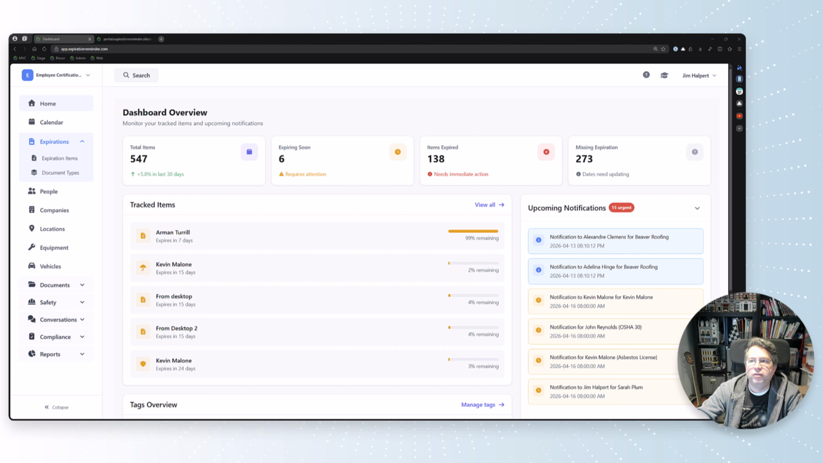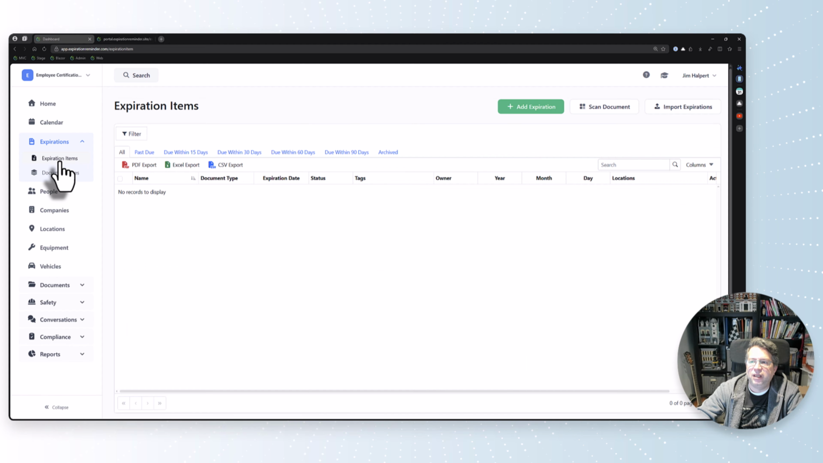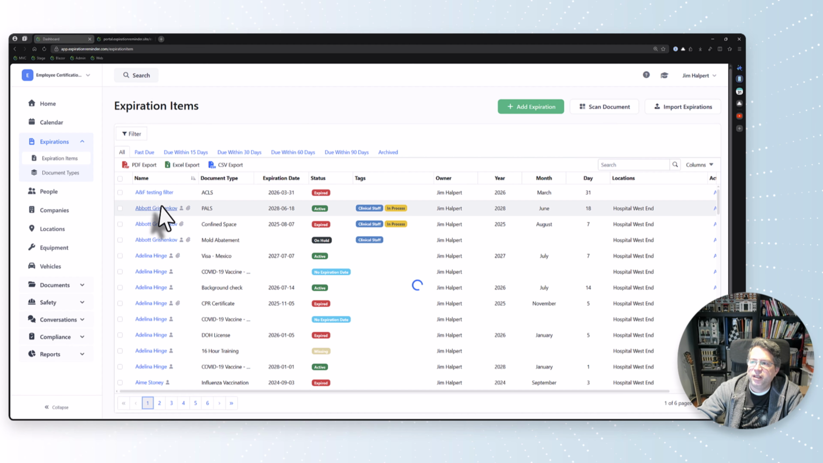So today we're going to talk about exporting to PDF and Excel. So all the main listing in Expiration Reminders, like if I click here on Expiration Items, you will see the option here to export to PDF, Excel or CSV export. Okay, so exporting is very simple. You just click on that button there and the system will go ahead and generate that PDF for you.